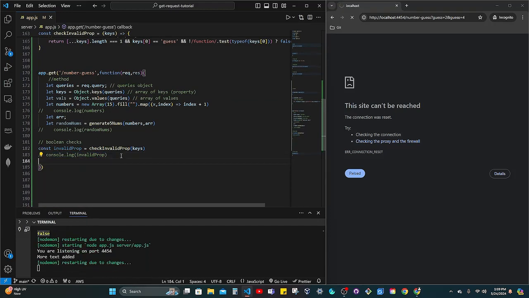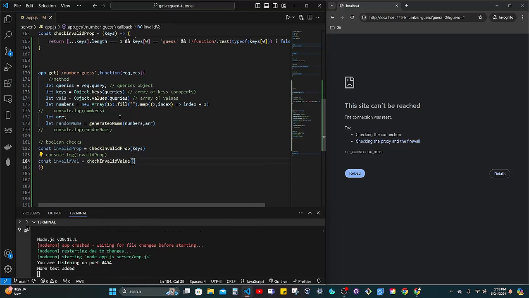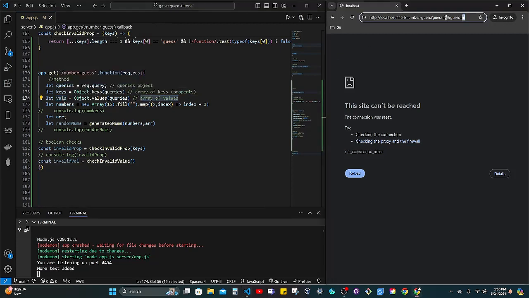And we can set up another Boolean check. Another Boolean check we'll use, like we said, will be the value. Const invalid val equals check invalid value. So when we check the values, you can already guess we are going to use the values property, which is an array of values. This should match 4 and 2 and so forth, how many instances we have in our query.